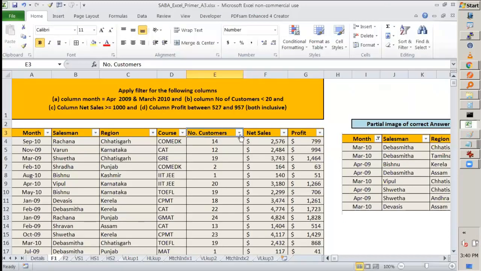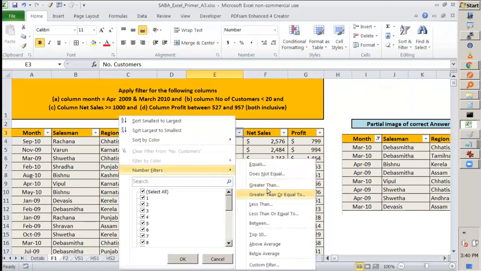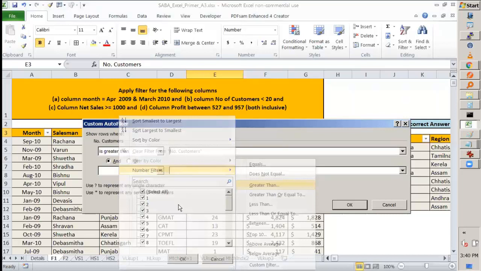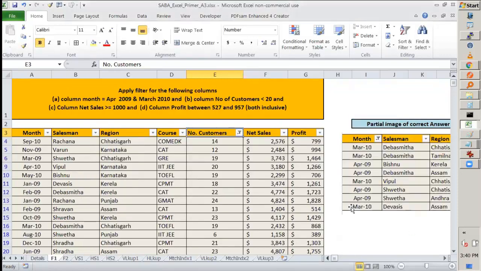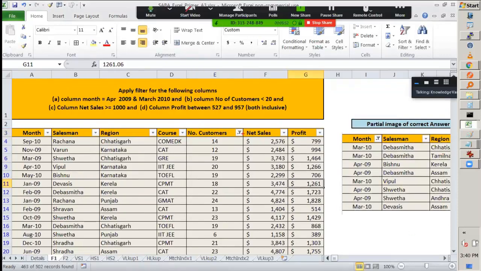Suppose I want to know the number of customers greater than 2. Here it is greater than, but if you want greater than or equal to 2, you can select that. So equal, does not equal, greater than or equal to, less than, all those values are there. Let's say I have selected greater than and I say okay. Once the filter is applied, the icon changes. The normal icon is this one without a filter. With a filter, the icon changes to the filter funnel icon. It means the filter has been applied.